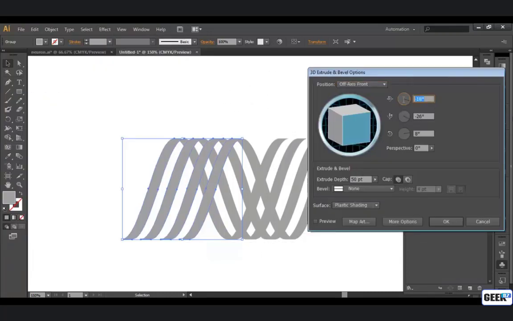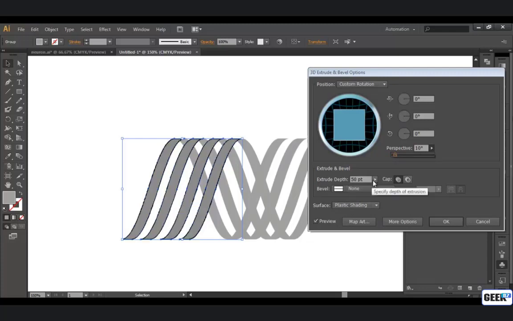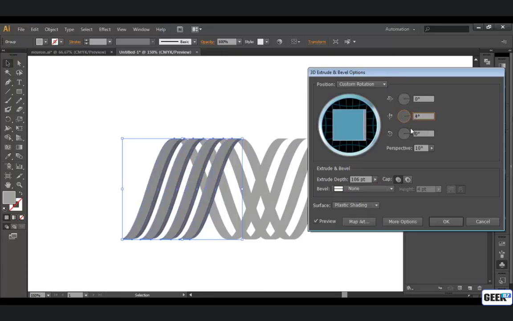So let's put all the values to 0 and preview it. Now let's give some perspective around 10, and some thickness, extrude depth around 106. Let's change this angle to around +4, and just play with the extrude options. Once you are happy with the extrude depth, click OK.